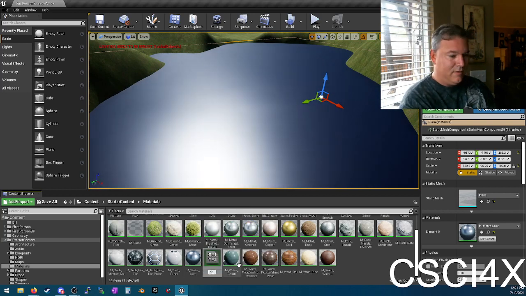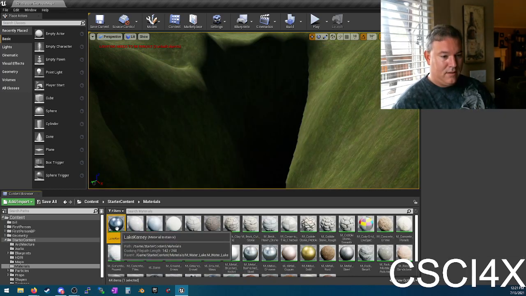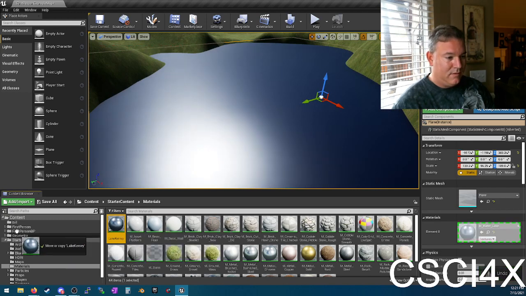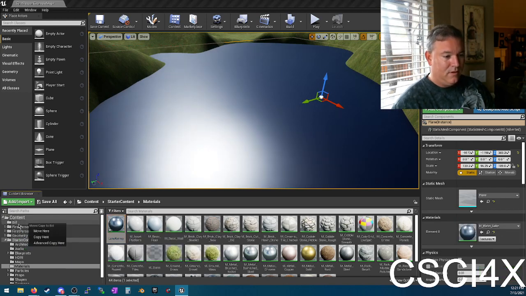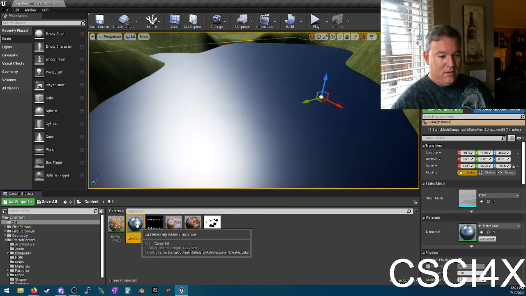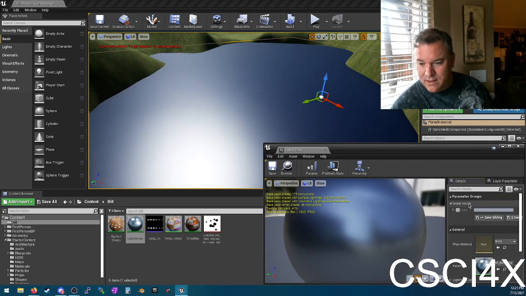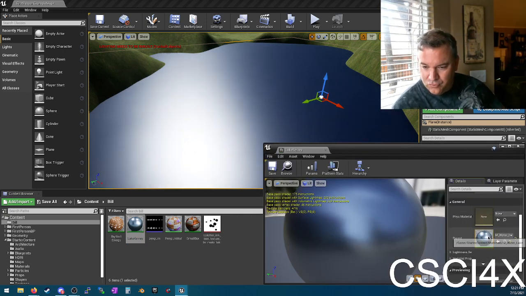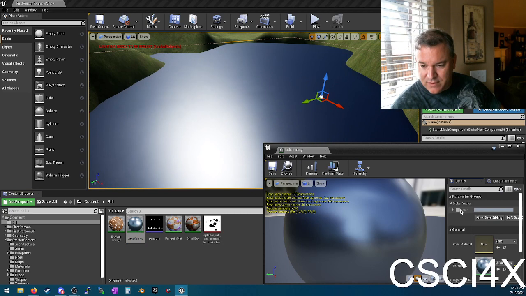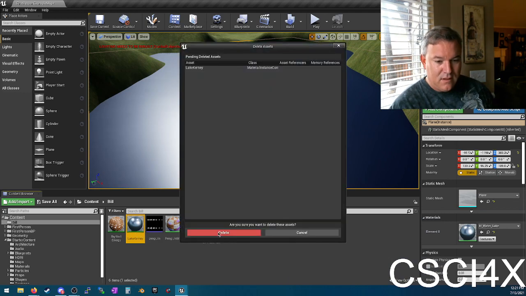So this will be called Lake Kearney, and I will cut that. Oops, undo. I want to just move the material over into Bill, so that all my stuff is in Bill. And then if I double click on the material instance, let's see if they have a scale. Nope, they just have color. That's unfortunate. Okay. So I'm going to delete this material instance.